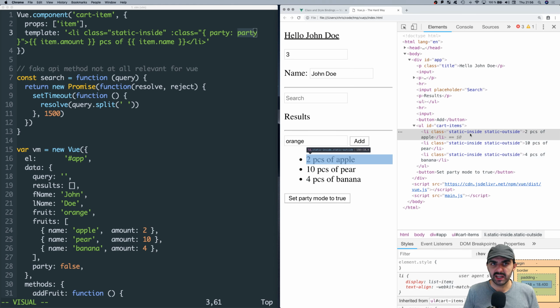Okay, static inside and static outside. So now, of course, we don't have reactive inside because we removed that and replaced that by this party, and we didn't add the reactive outside, right? That thing we just removed. But now if I set party mode to true, we should still have red here. Aha, this didn't work, right?